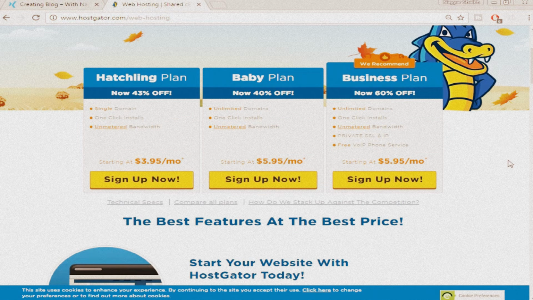For both hosting and domain, I prefer hostgator.com. You'll find a link in the video description below which will redirect you to this particular page where you can select among the three different plans. These are the hatchling plan, the baby plan and the business plan. Basically we are going with the baby plan because it has unlimited domains, whereas in the hatchling plan you can only register one domain with the hosting account. So select the baby plan and click on sign up now.